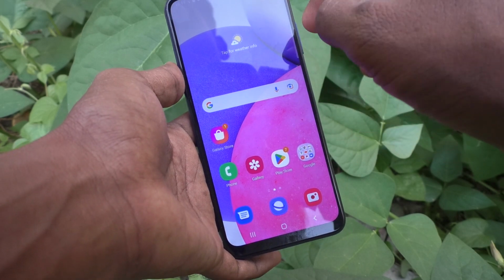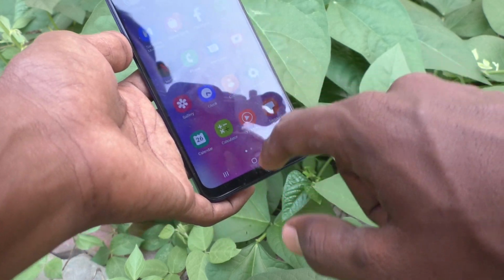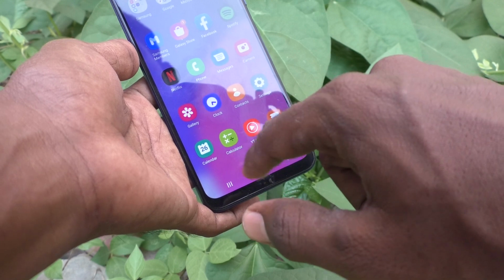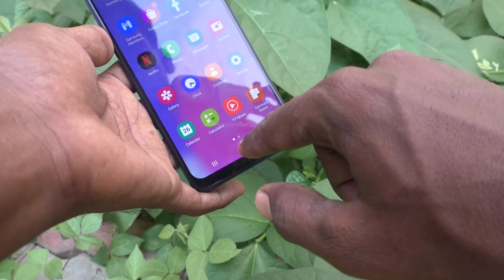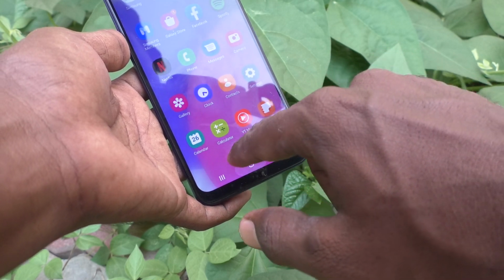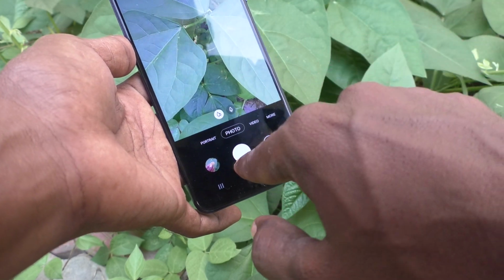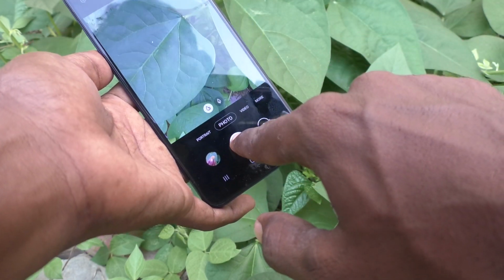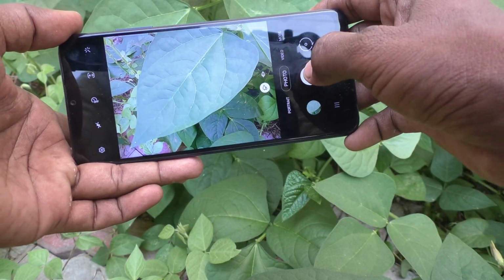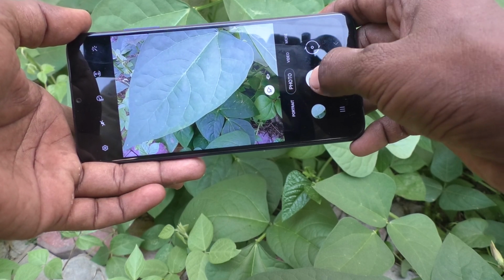Okay, see here. I would like to set the extra shutter button. Always there will be a shutter button in the middle of the frame. Okay, below here, that is in the home button area, they will be displayed. See here, I go to camera and see here, this is the shutter button. Okay, if you press it, camera will be acting and you can take photo.